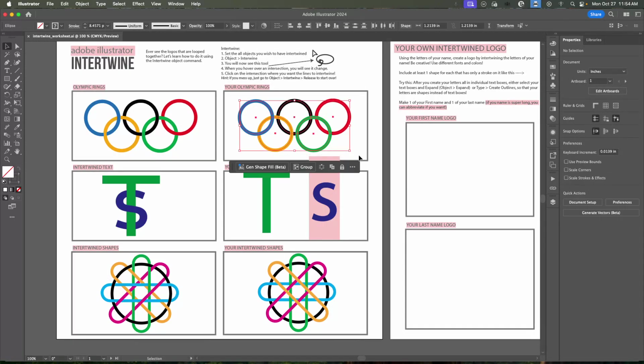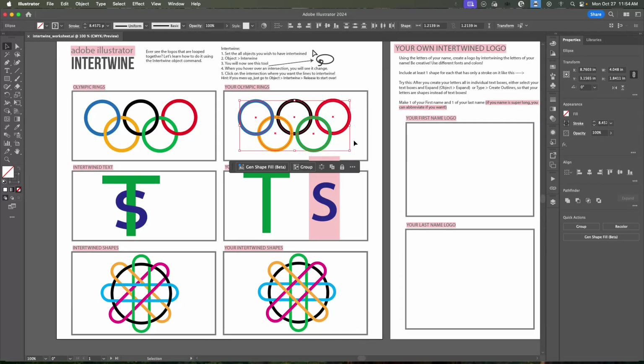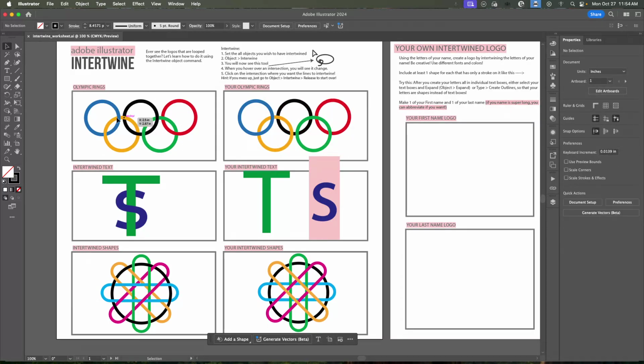Okay, so as you can tell, in the example on the left hand side, the yellow ring goes above the blue one in this part here, and then it goes behind the black ring right here, and so forth. So what this tool does is that we can select and tell Illustrator which portions we want the certain objects to be overlapping.